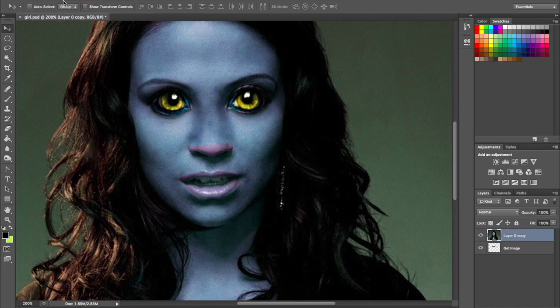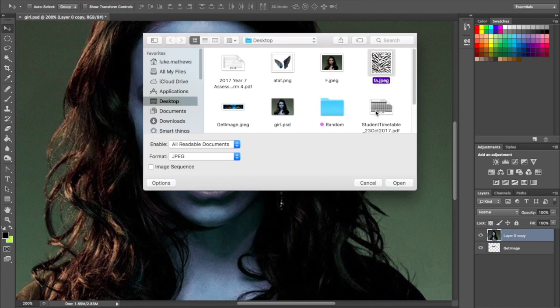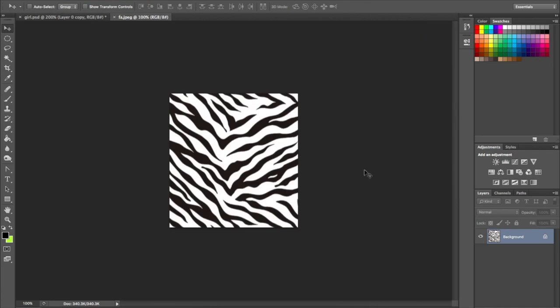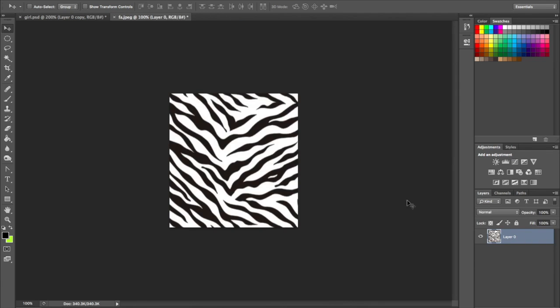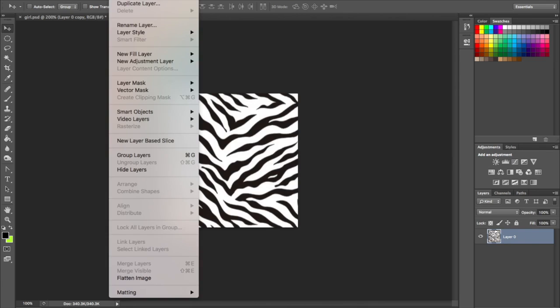So the next step is we're going to go File and press Open. Now we're going to put in the zebra stripe. It's going to come up as a separate file. That's what you want. So now what you want to do first is unlock it. So the padlock. Remember, like we did before, double click and press OK, and it will unlock it.